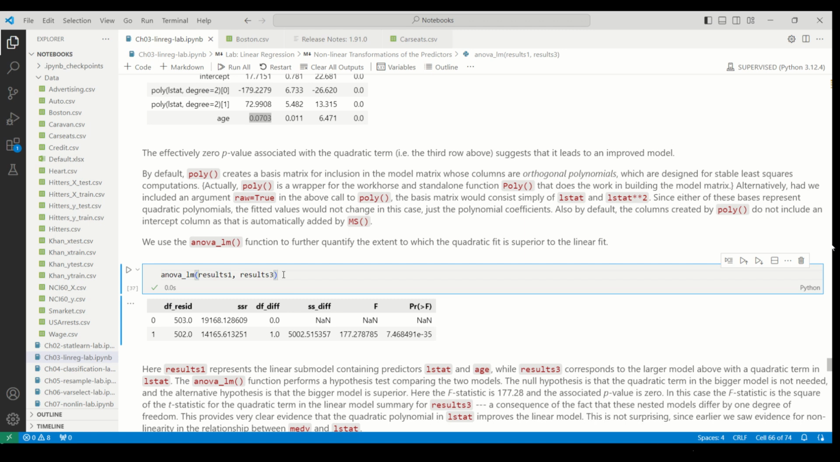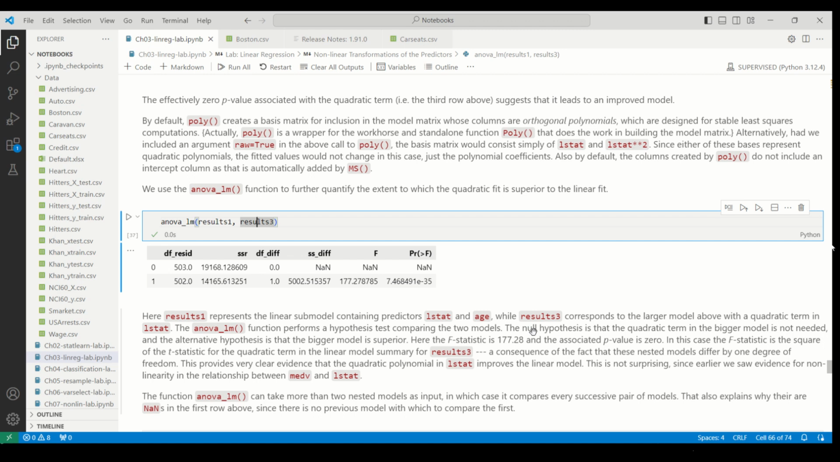The H naught, or the null hypothesis, for ANOVA is that the quadratic term is not needed. And the H1 is saying we need that polynomial term, or in other words, the model with the polynomial term is a better model, a superior model. That's what ANOVA is saying here.